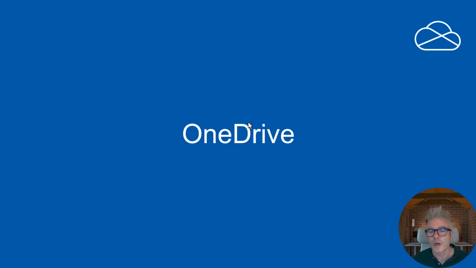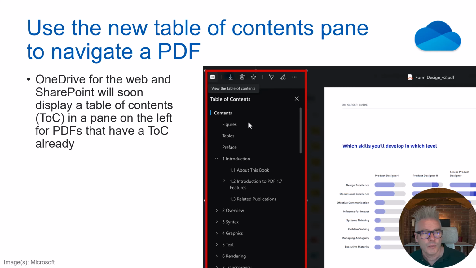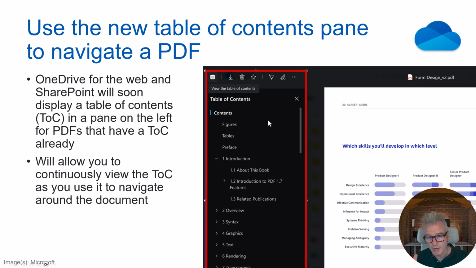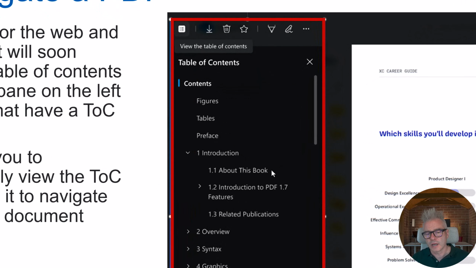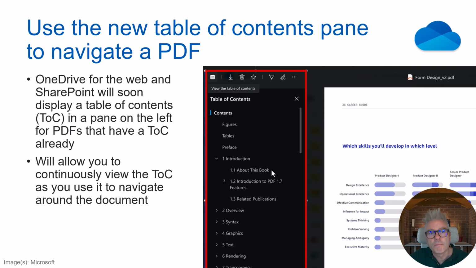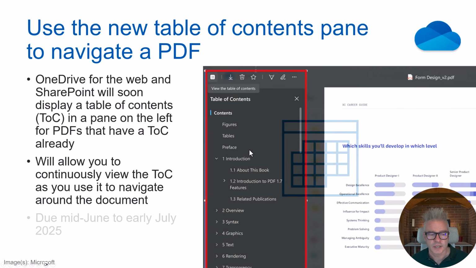Okay, let's see what's new in OneDrive. We've got the ability to use a new table of contents pane to navigate around a PDF. Let's assume that this PDF already has a table of contents, because it needs it to reference. But you're going to get this pane on the left-hand side. What this means is that I can navigate up and down, but I can see the pane the whole time. So I keep this open, and I can jump around my document without having to go back up to the top to see the table of contents.